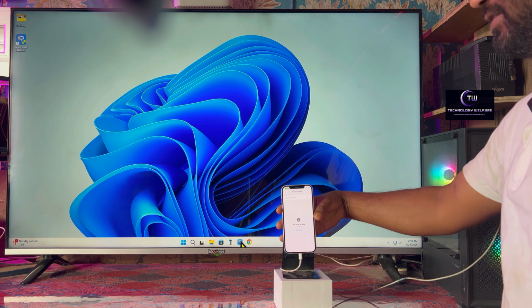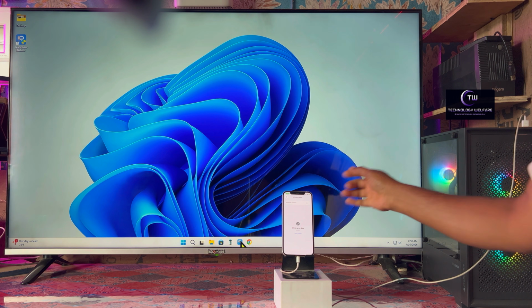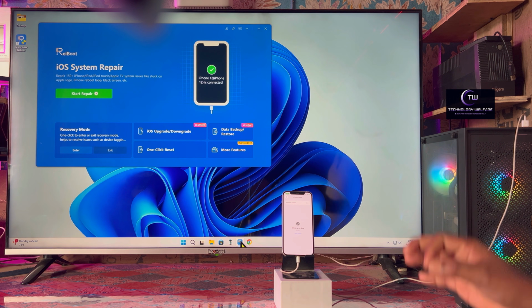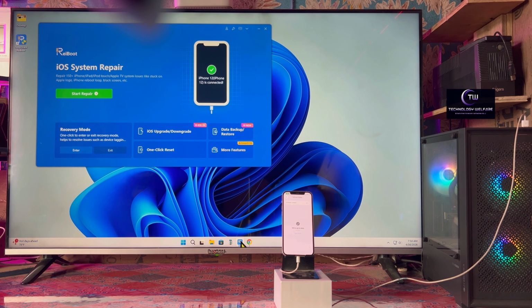So what we will do here now is go for the Requested ReiBoot tool. This tool has been designed to fix or repair 150 issues related to iPhone, iPad, iPod Touch, Apple TV, like when your device is stuck on an Apple logo, rebooting again and again, or a black screen is coming. There are a lot of features here, but we would like to come to downgrading iOS, though you can also exit and enter recovery mode with one click.